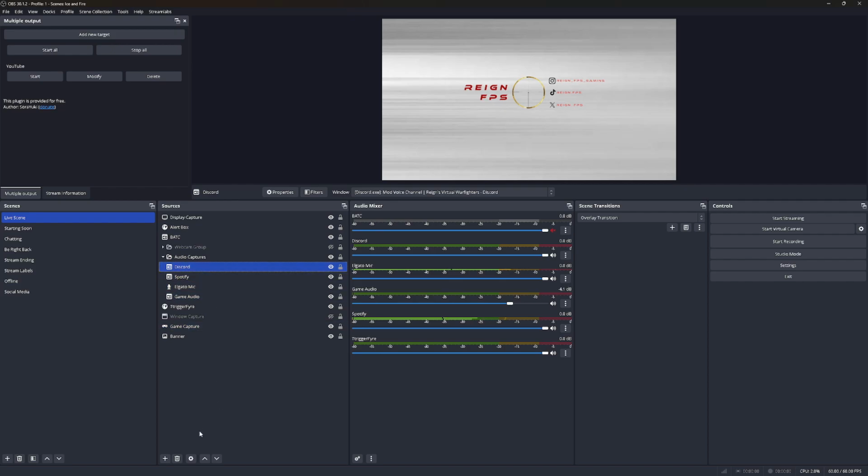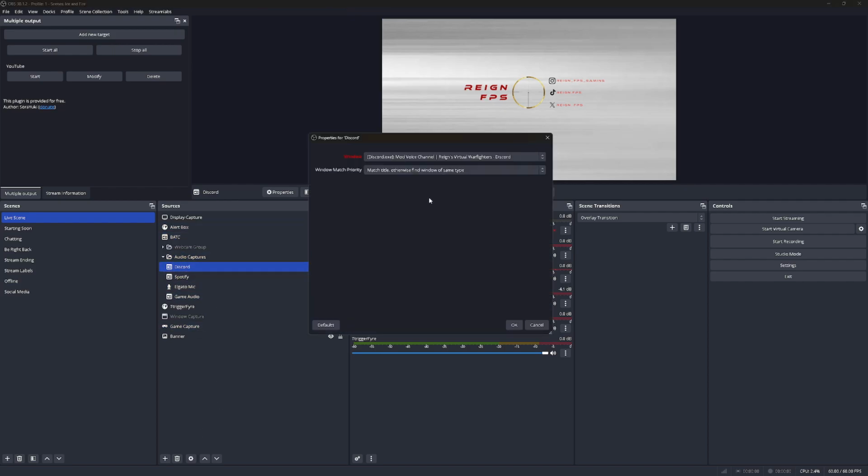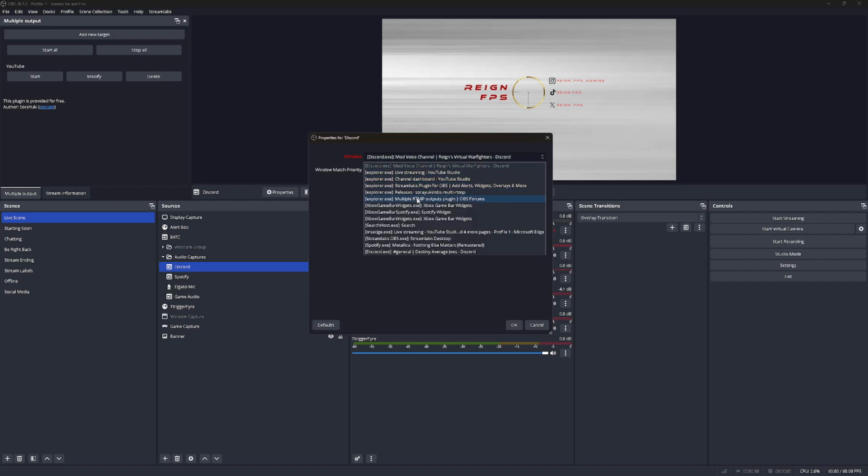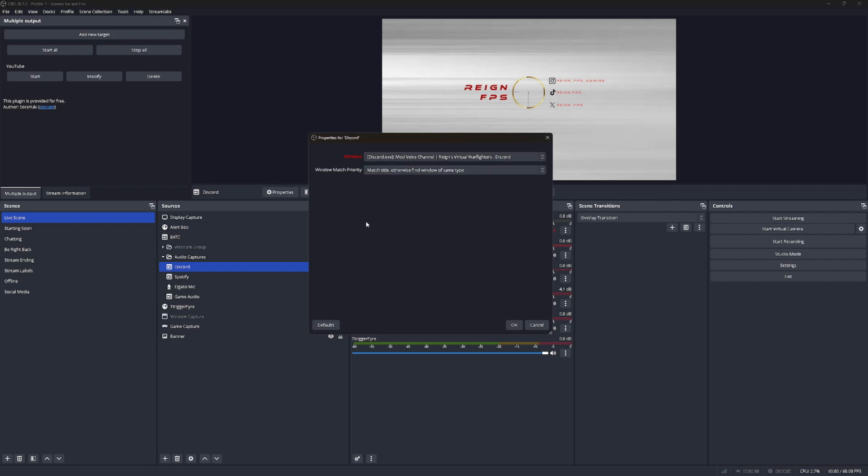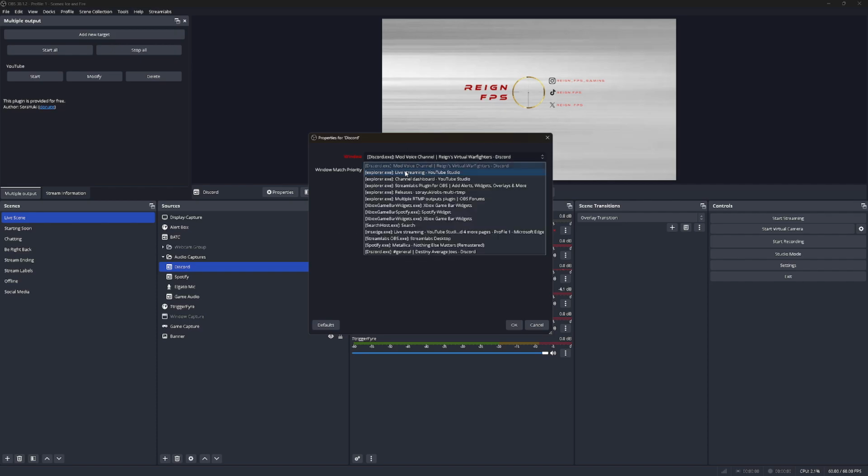Once you create one, it's going to pop up like this. It's a simple window. It says window match priority. I do match title, otherwise find window of same type. That seems to work well for me. Then you'll go to window and, say I wanted this one set to capture my Discord, it'll just be a drop-down menu. The key to this, say you're trying to capture a game, is that the game must be open for it to show up in this list.